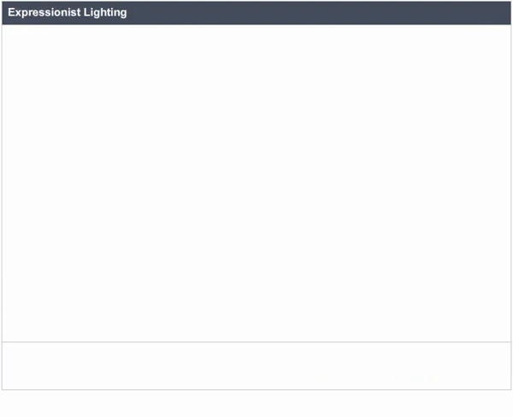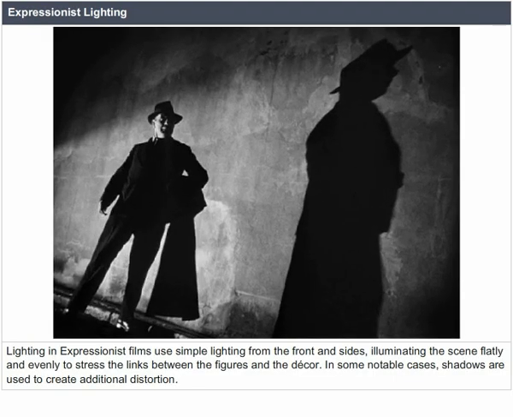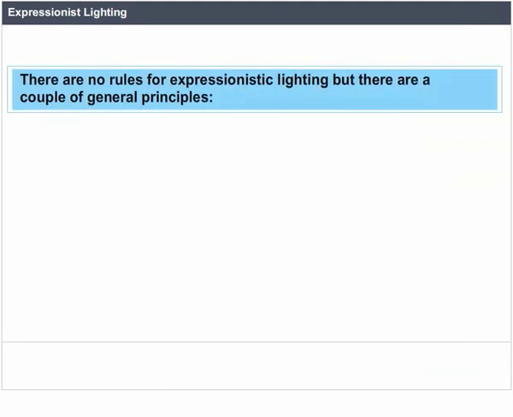Expressionist lighting. Lighting in expressionist films uses simple lighting from the front and sides, illuminating the scene flatly and evenly to stress the links between the figures and the decor. In some notable cases, shadows are used to create additional distortion. There are no rules for expressionistic lighting, but there are a couple of general principles.